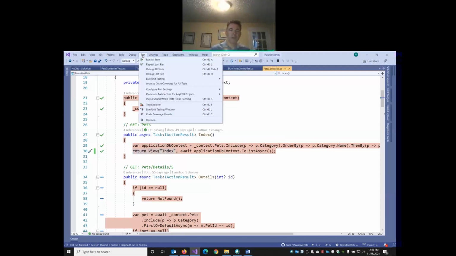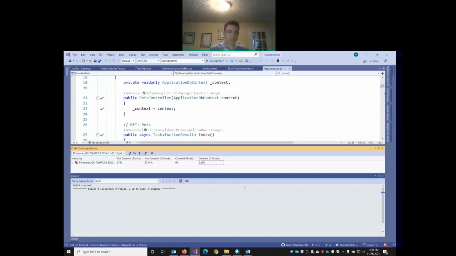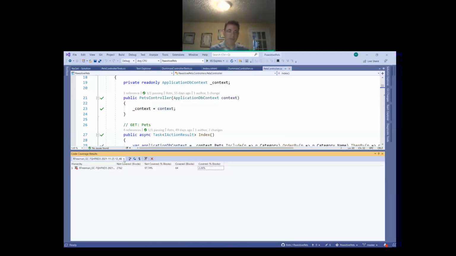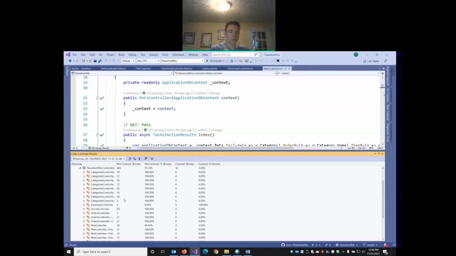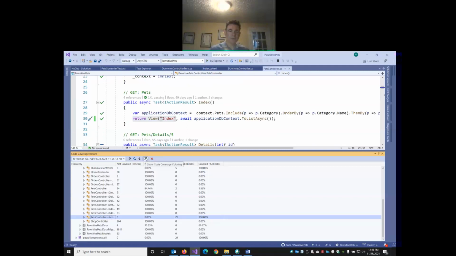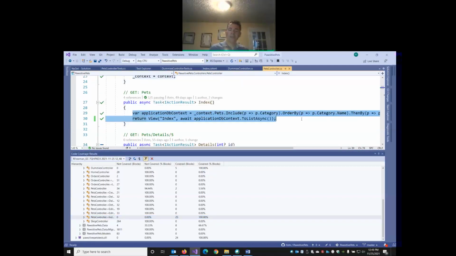I'll go and run my code coverage again. It's not perfect. It can be a little misleading, but we'll look and see what did this. We're up to, all right, 2.26%. So now when I look at the pets controller, it says index is 100% covered now. Right? So, sorry, the index method, it's blue.